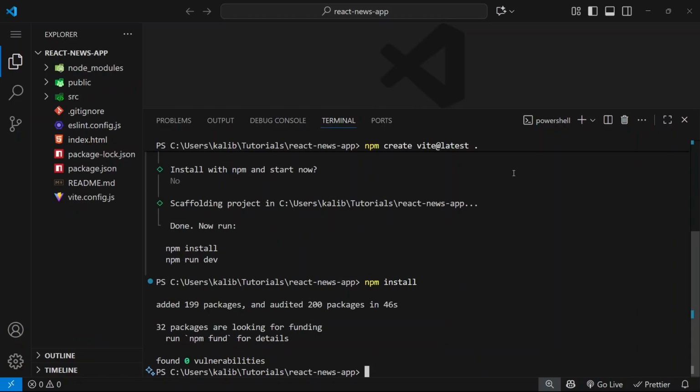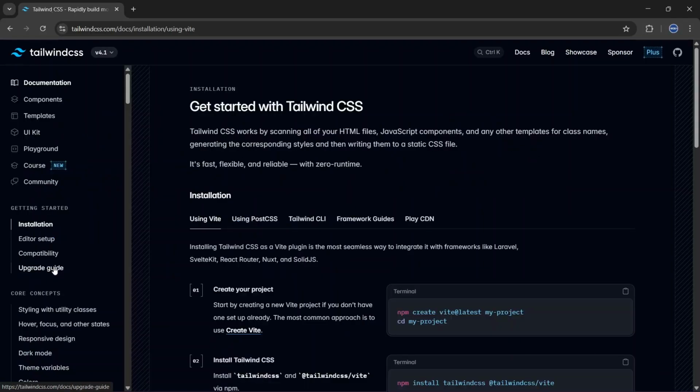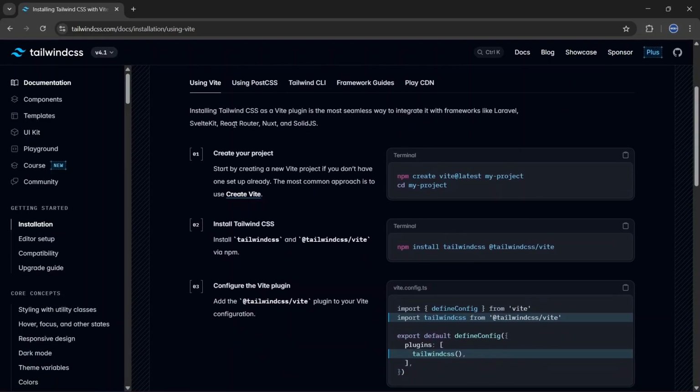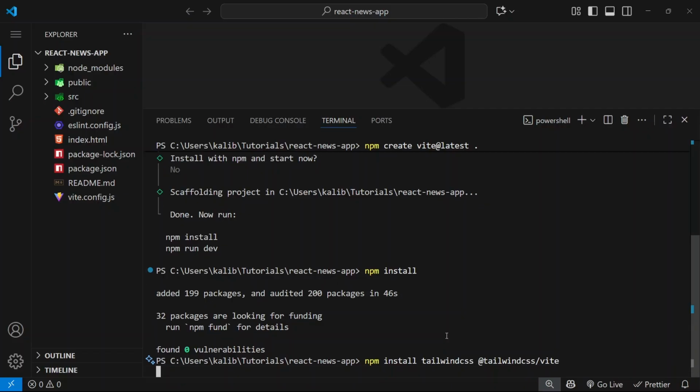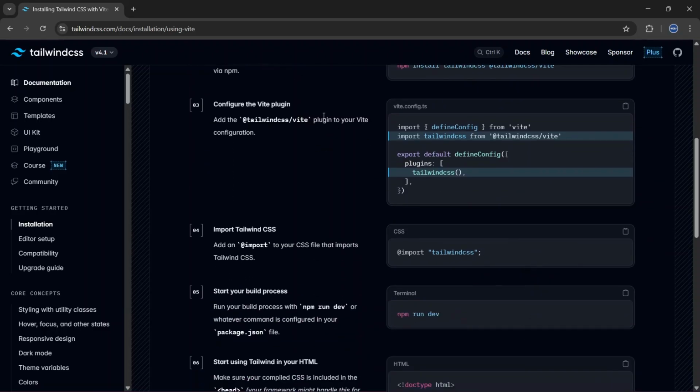Okay, now it's time to connect Tailwind CSS to our project. So here I will click get started, then we use Vite, we're in the right place. Then we can skip the first part because we have already done it. So let's copy this command and paste it in our terminal. Great. Now we need to configure our Vite plugin.